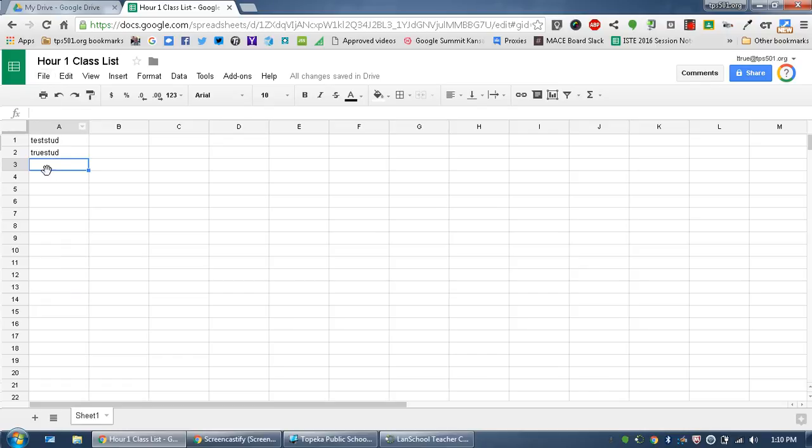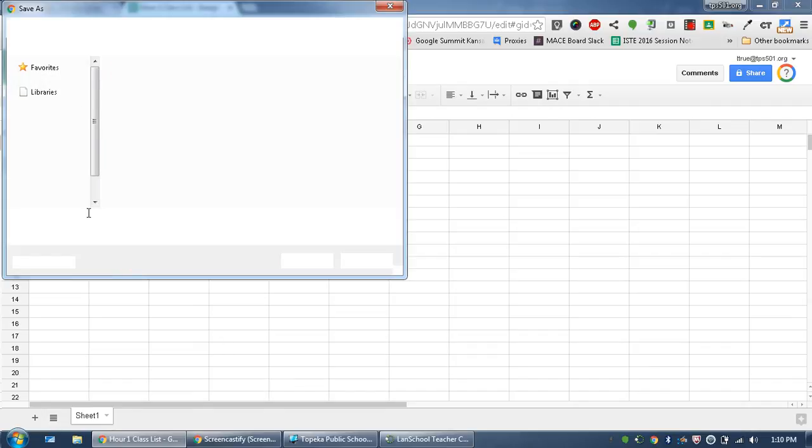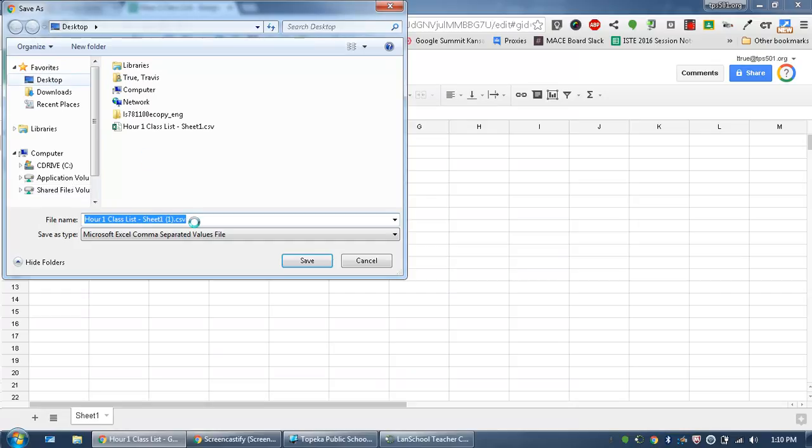Then when I have that class finished, I download it, and you download it as a comma separated values or a CSV file, and save it out to your desktop, someplace where you'll be able to find it easily. And you can also rename it if you want.